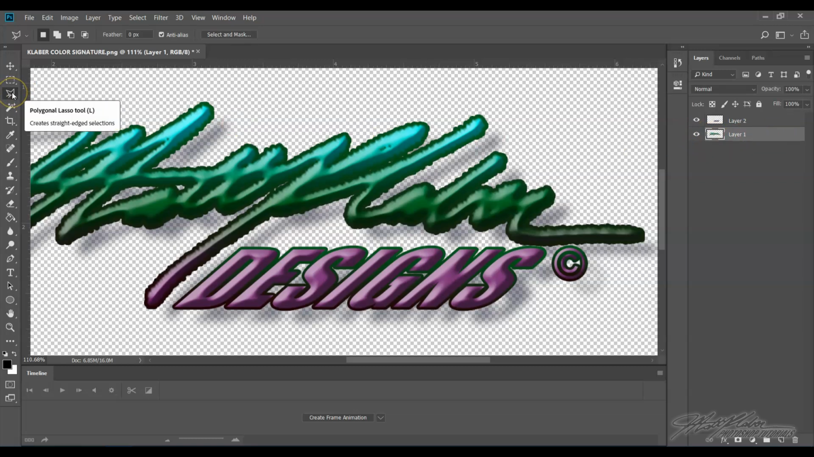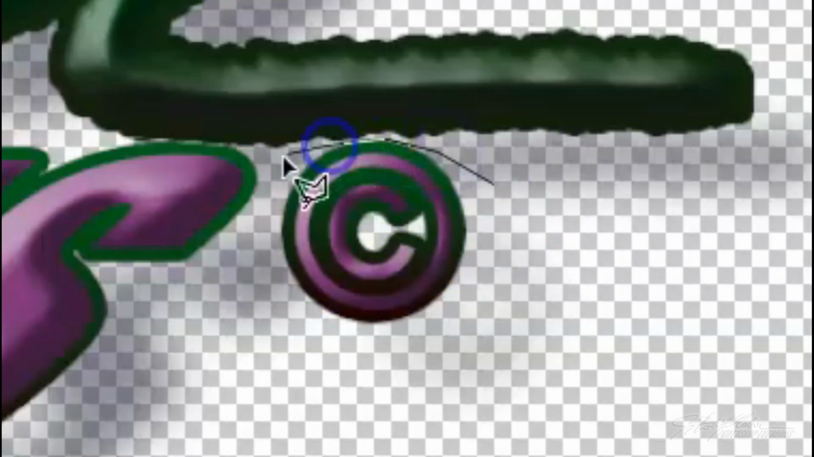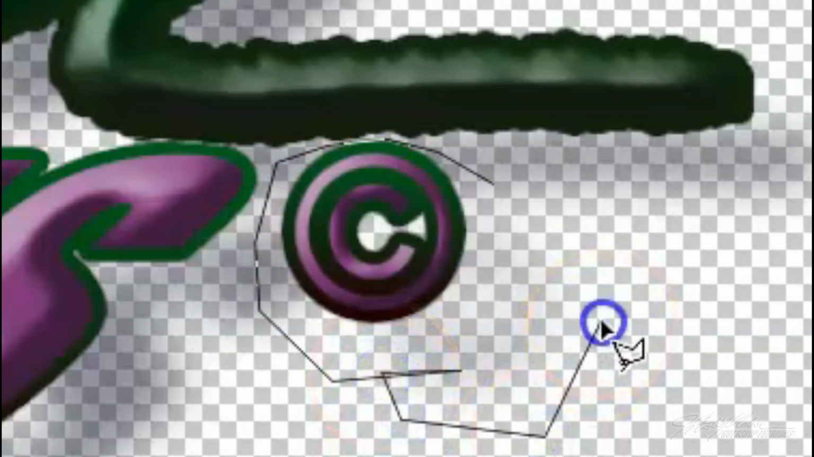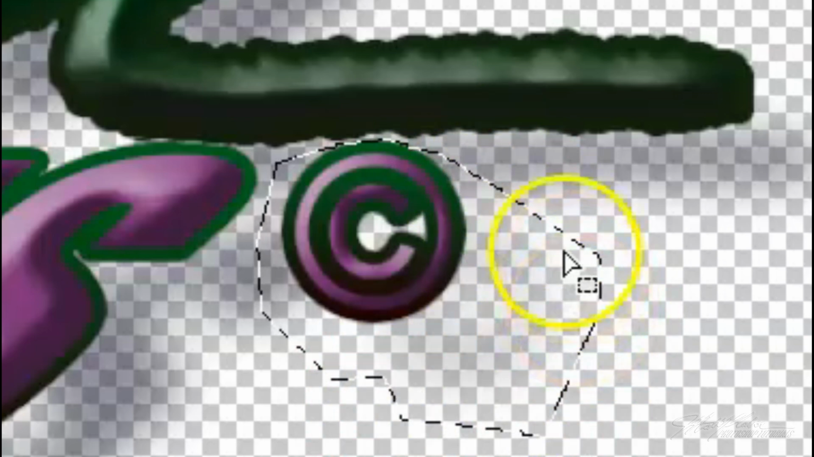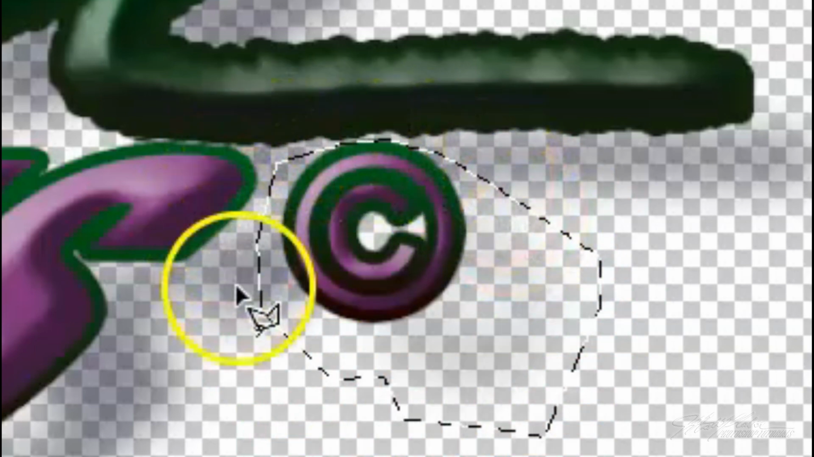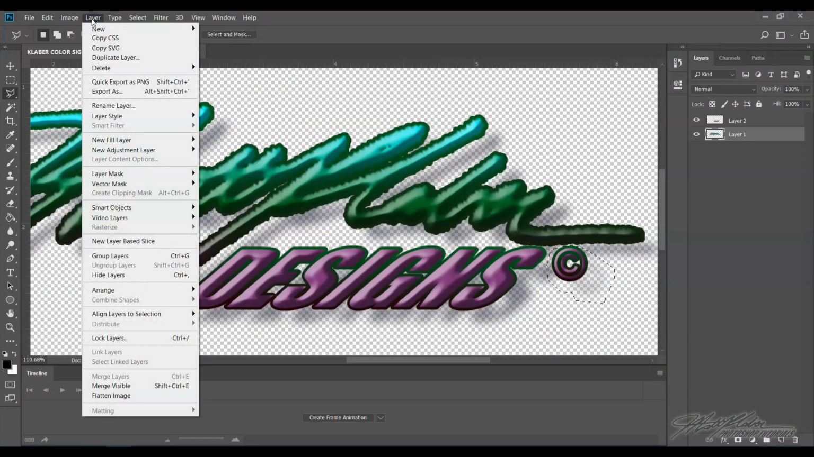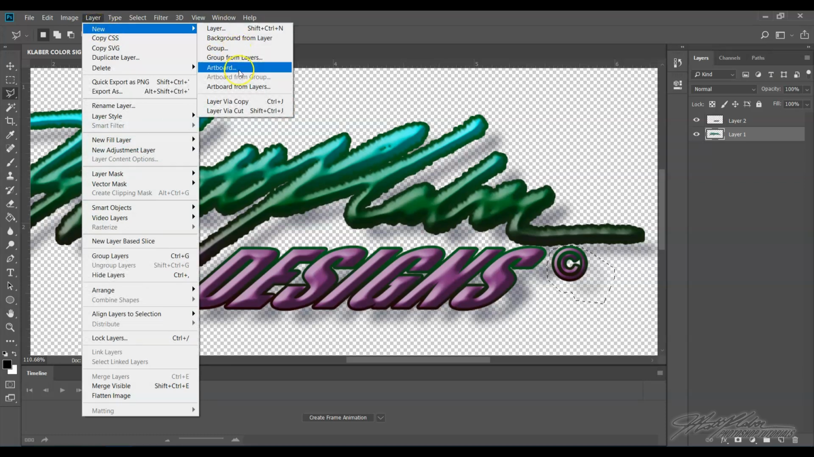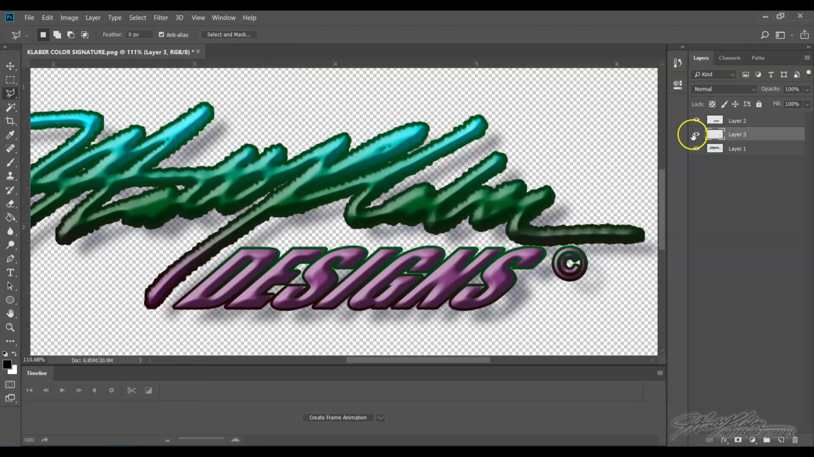I still have the polygonal lasso tool. Now I'm going to carefully select around. I'll make sure I get the shadow. Okay. And again, click, click, click, click, click. And when you get around to the original starting point, you double click. You can see it's got a nice selection. And it's the same thing. You go up here to layer, new, layer via cut. And now the copyright is all by itself. It looks a little funny, but that's fine. This is just basic animation anyways.